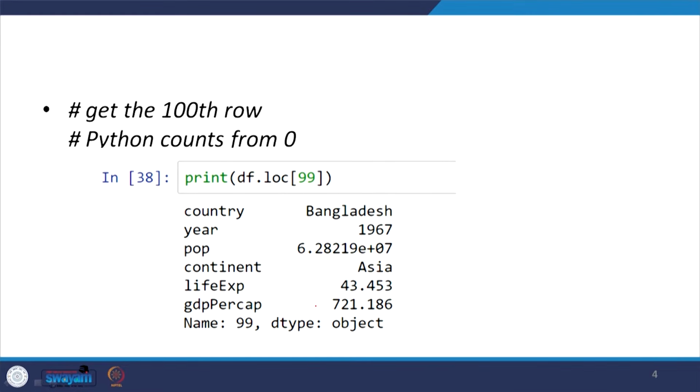Suppose I want to know the 100th row, so print df dot loc 99. We know that Python counts from 0. If you want to know the 100th row, you have to type 99. It should be in square brackets, and you can see the details of the 100th row.